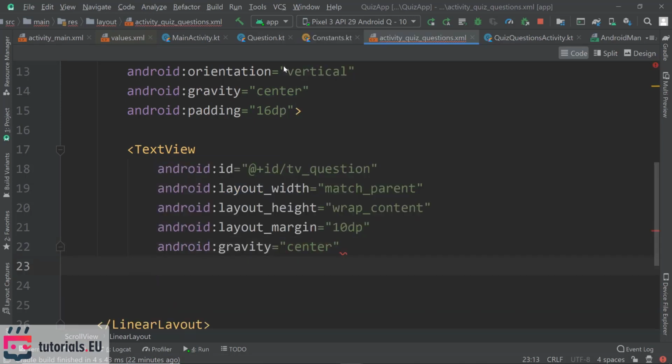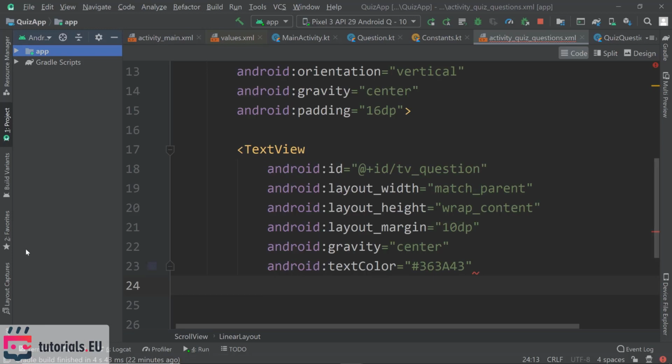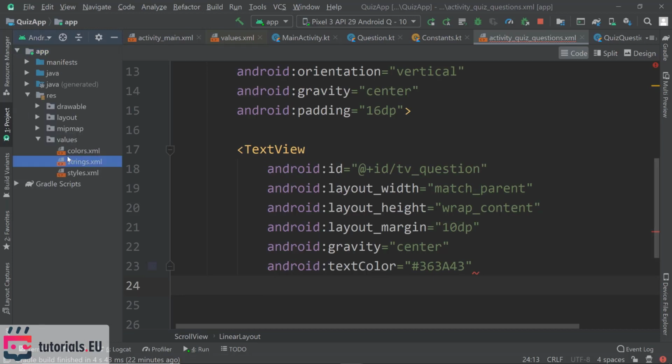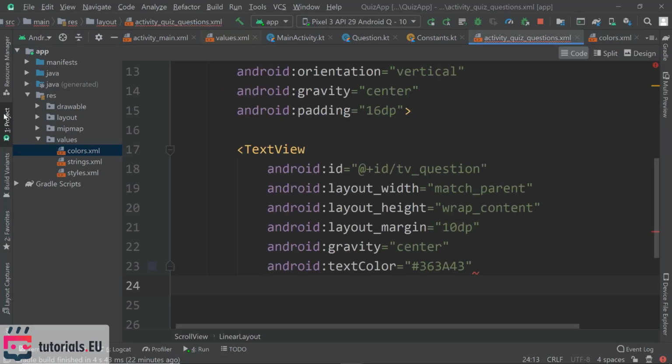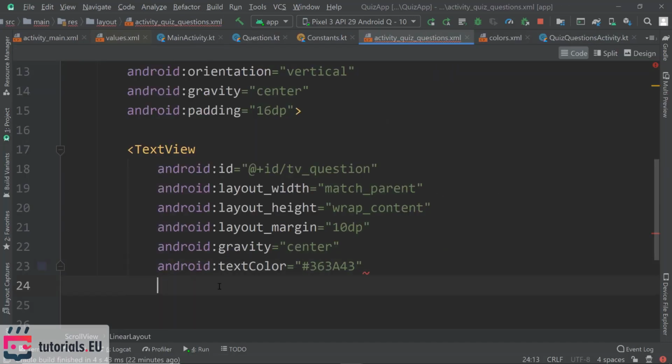Then we need to have a specific text color here. The text color I'm going to use is 363A43. So at that point, you can see we reused this text color multiple times. So at that point, you could go ahead and save that inside of your values colors XML. All right, so now it would make sense at this point. So if you want to, go ahead and do that.